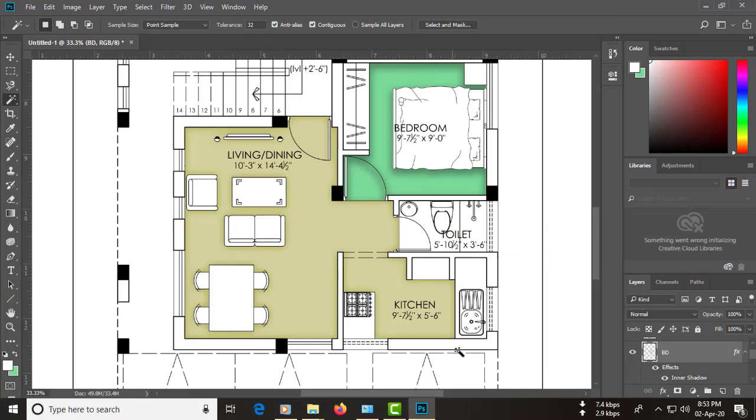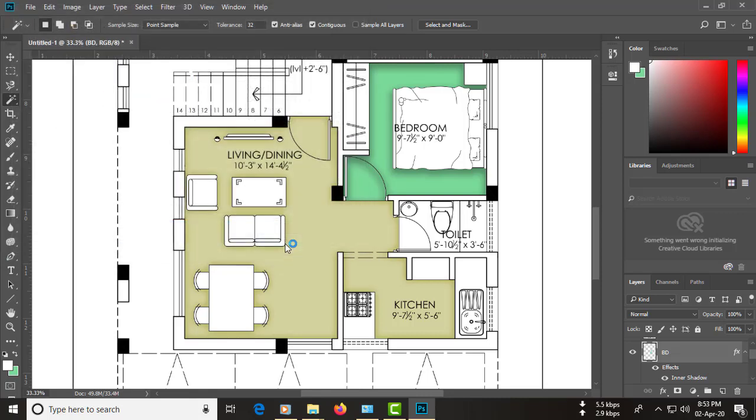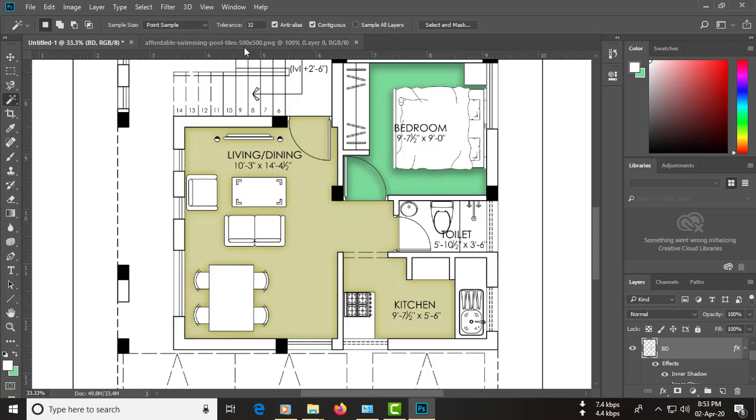Now what I'll do is, I'll go into file, open, and this is the tile which I opened, so we'll open it. As we open a new file, it gets a new tab, and here is where the magic happens. Now this tile is a JPEG file, and I need to make this a pattern, which we can use here in our plan to render the toilet.